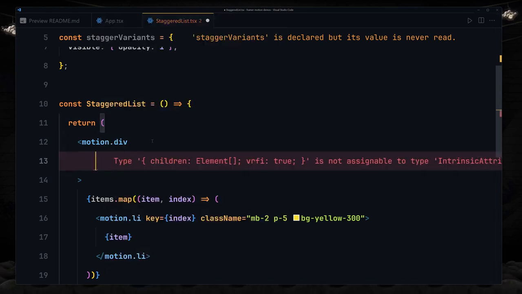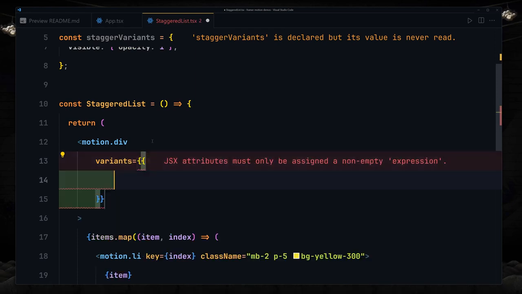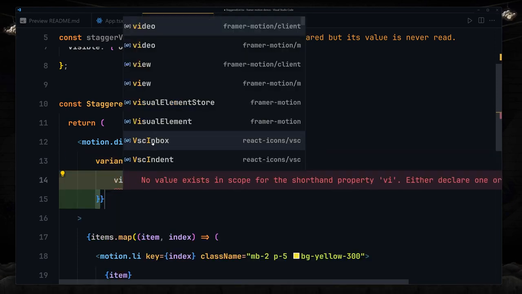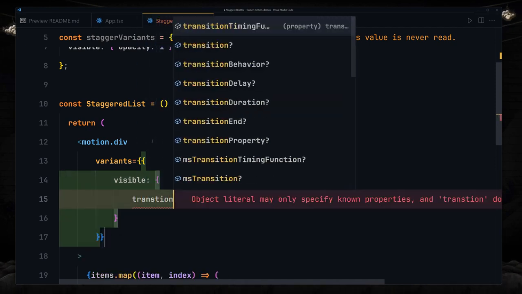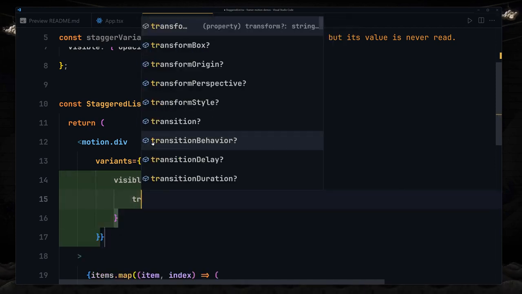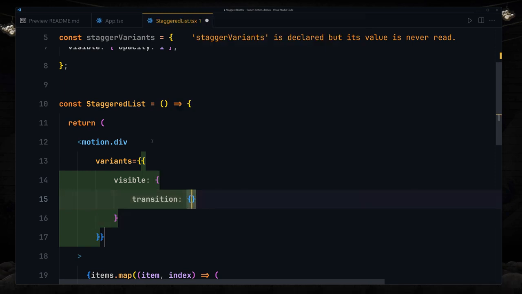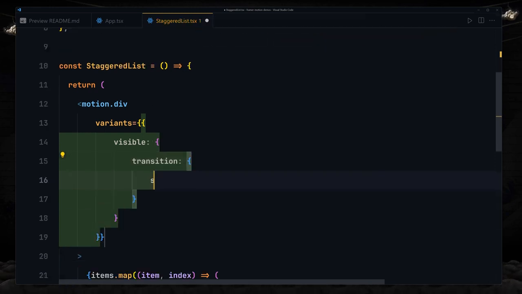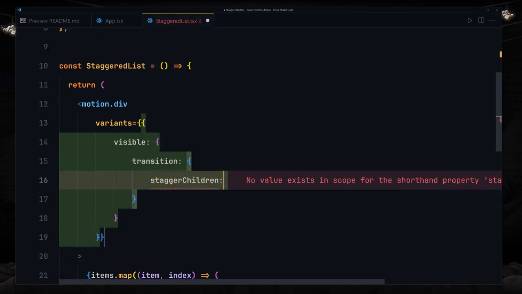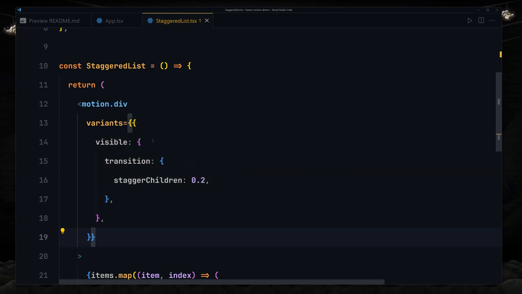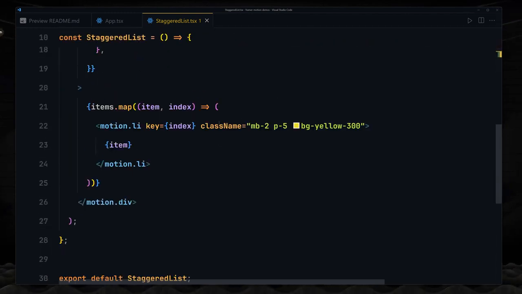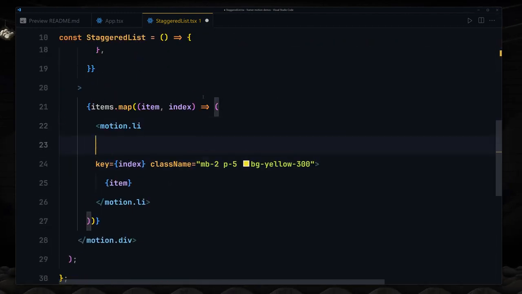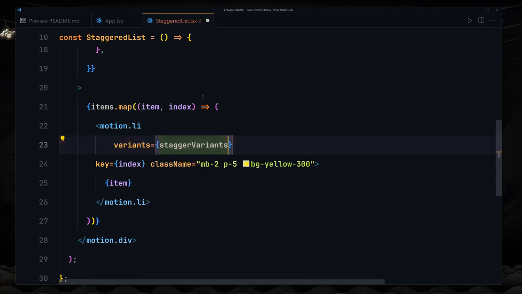So I'll use variants, and inside there we have to provide our visible flag. Inside that visible we're going to be using the transition, and for this transition, I already explained that we have a stagger children property. So we're going to be using staggerChildren and provide a 0.2 delay for each element to animate. Now I'm going to use this stagger variant. So I'm going to copy the name of that and use that inside our li. I'll use variants and provide that right here.